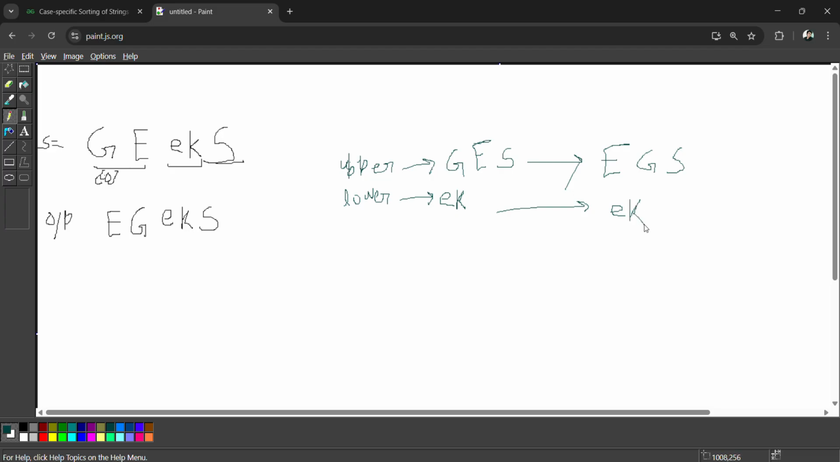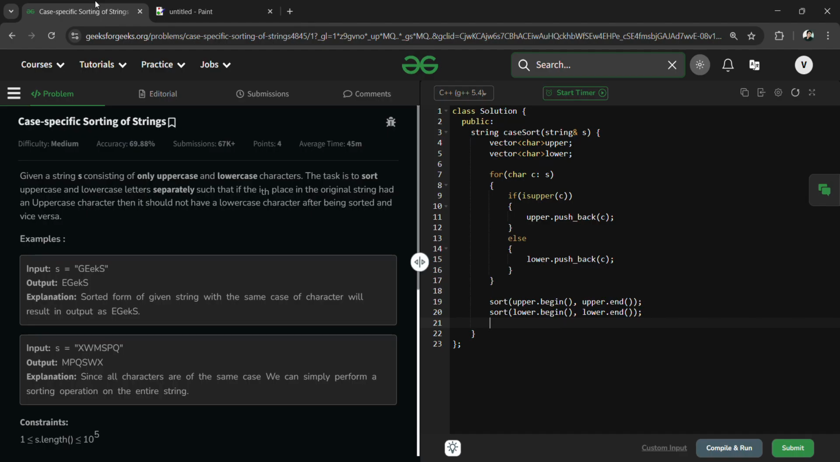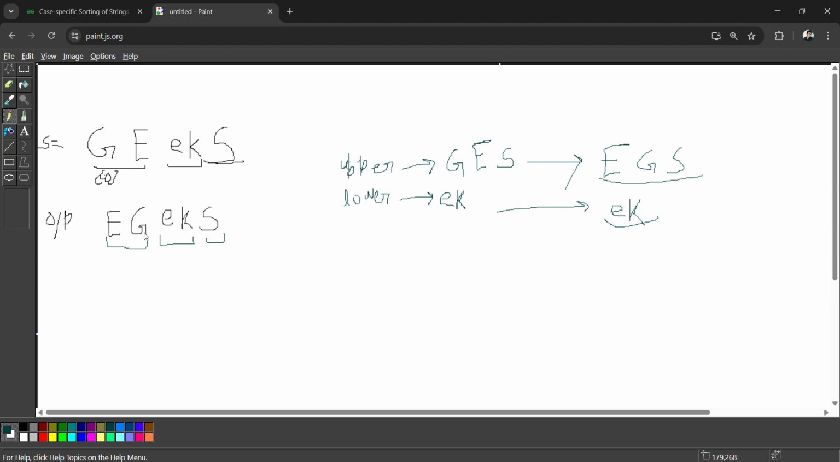Okay, so if I look at these uppercase characters and lowercase characters and match them with my required output, I'm getting something like E, G, which is already arranged, and then after that E, K and then S. So how can we get this required output? For that, in our third step we have to create our result. Let's say I have to create a result of string type, as we have to store it in some variable. So string answer is equal to an empty string.